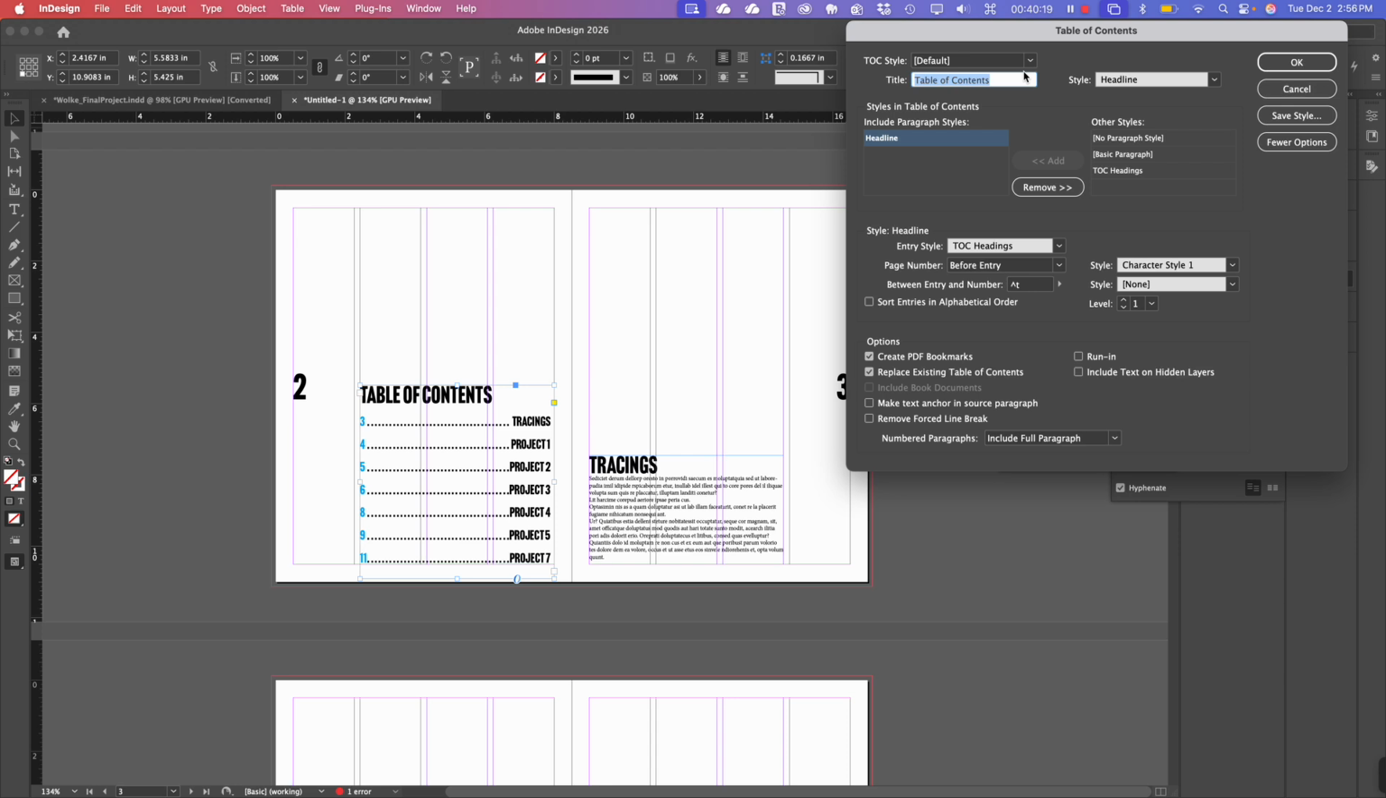There you are. Thank you. Yeah, you can only have one table of contents in a document. You can't have multiple. So if you decide to create a second time, you've got to delete the first one.